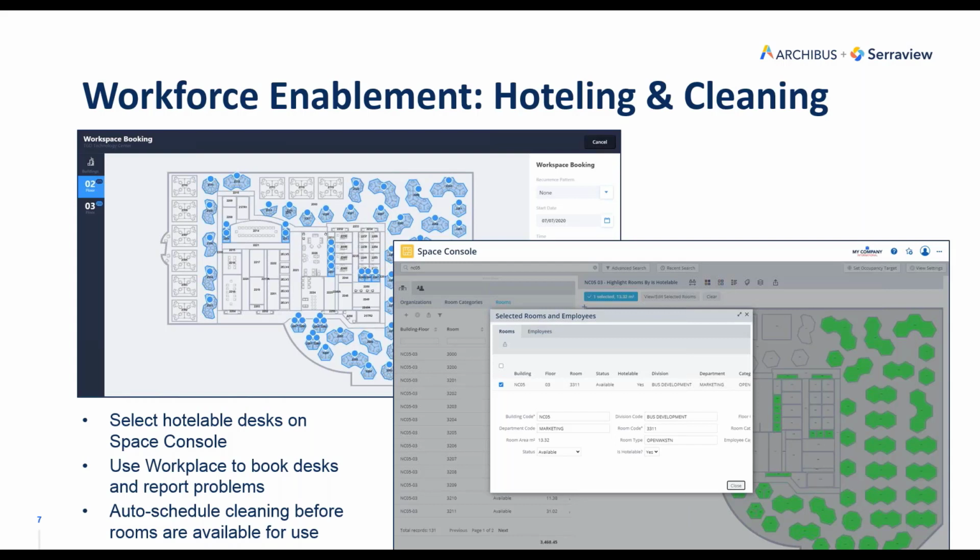With 25.2, we added a cleaning workflow, so that after the end of the day, after the desks were used in a hoteling capacity, it automatically sets out a workflow to clean those rooms through maintenance. So a new maintenance ticket for cleaning, and then those hotelable desks are offline until the cleaning work completes, and then they become online again. So a nice workflow to ensure that the proper cleaning takes place for rooms that were used the previous day.